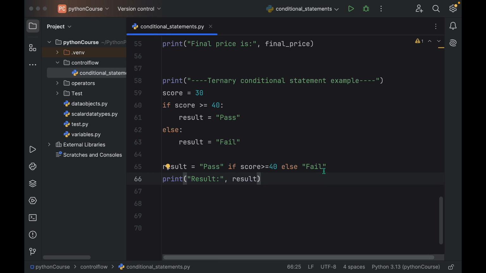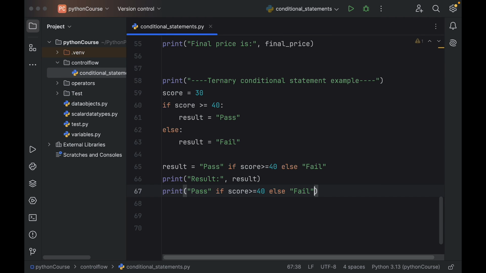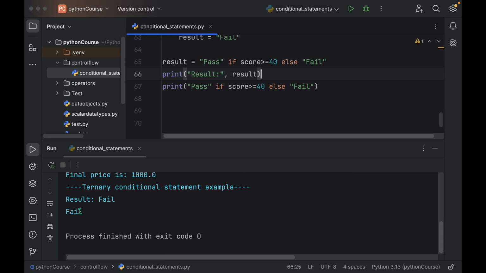And it need not be only when assigning the value of a variable. If we want, we can even print the value of this expression by putting it inside a print function. Even now, if you try to run this, score is 30, so this expression will evaluate to fail, right? So it will simply print fail. Let's run this. As you can see, it is fail.